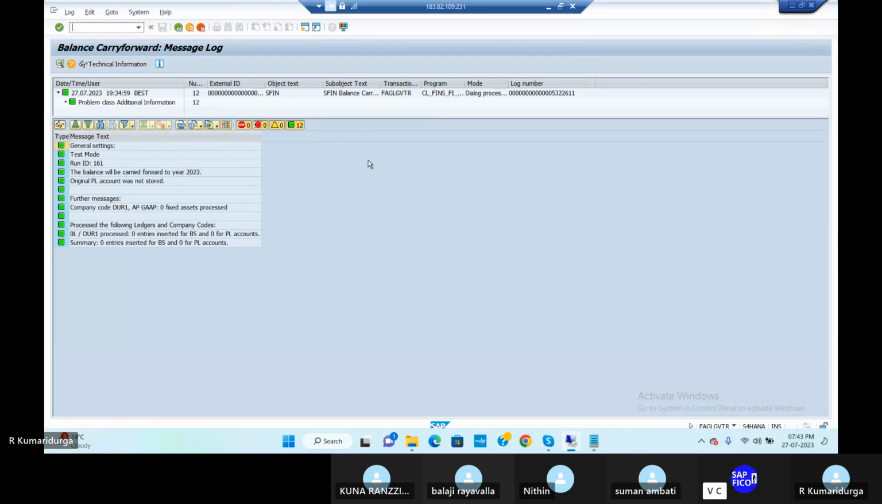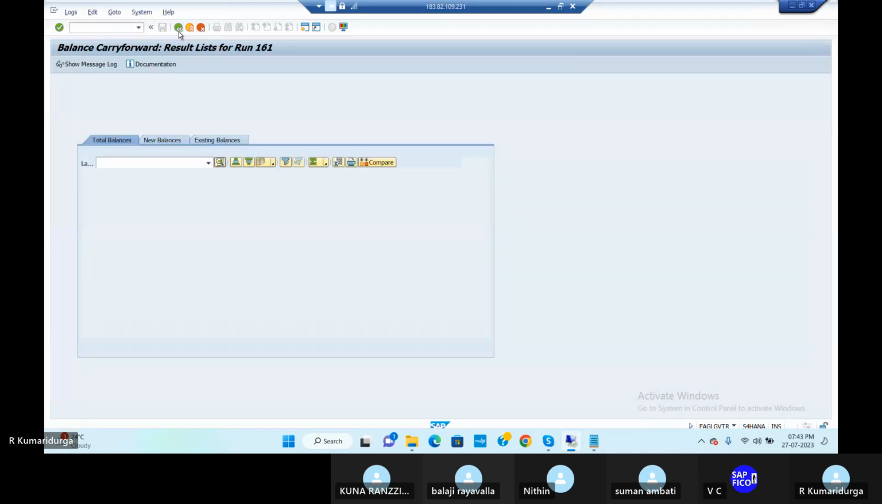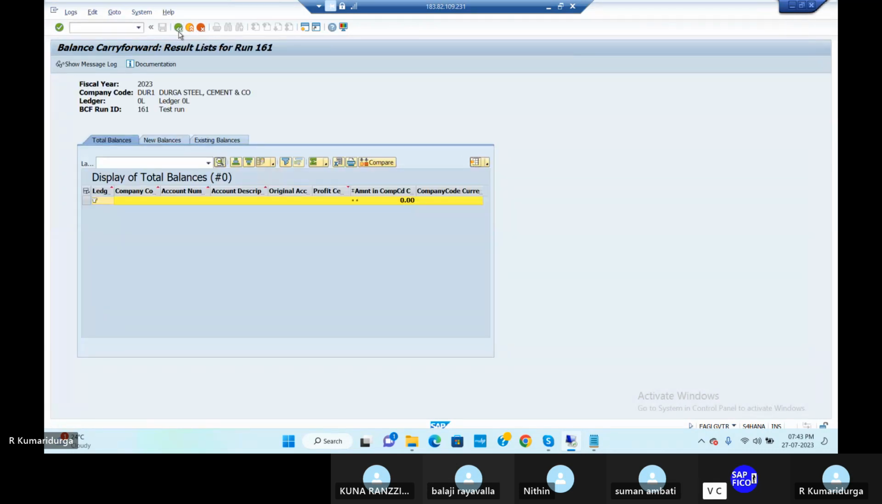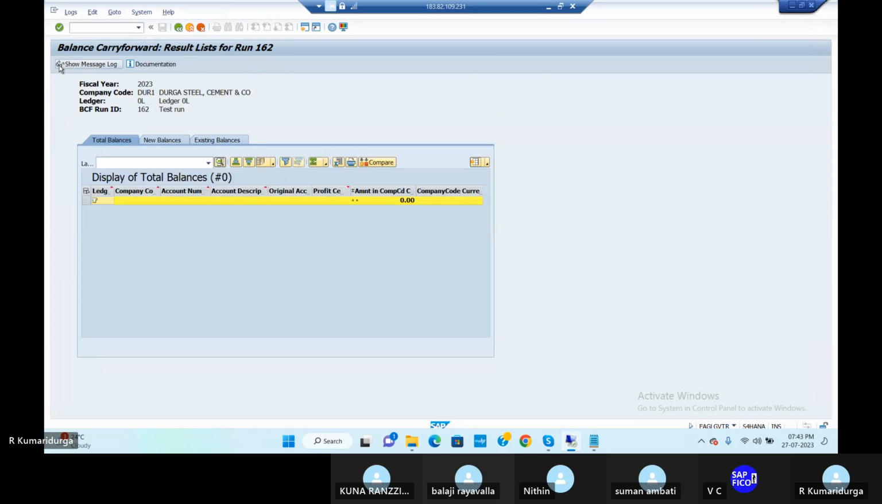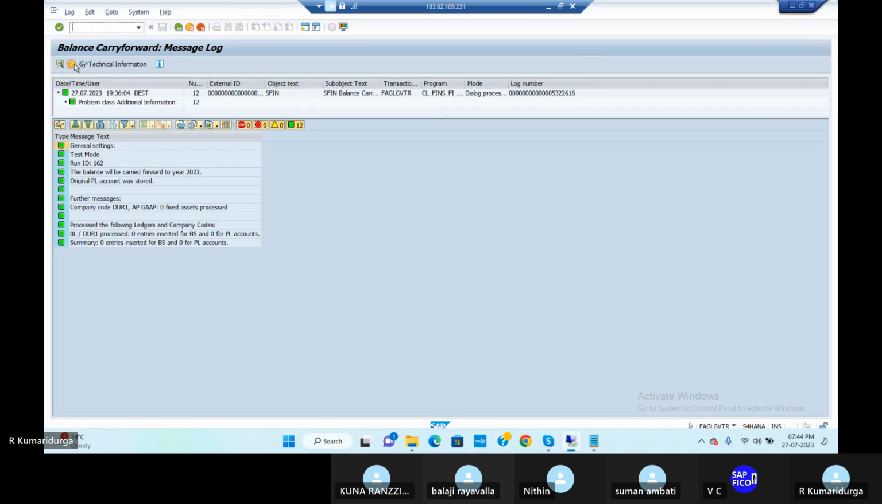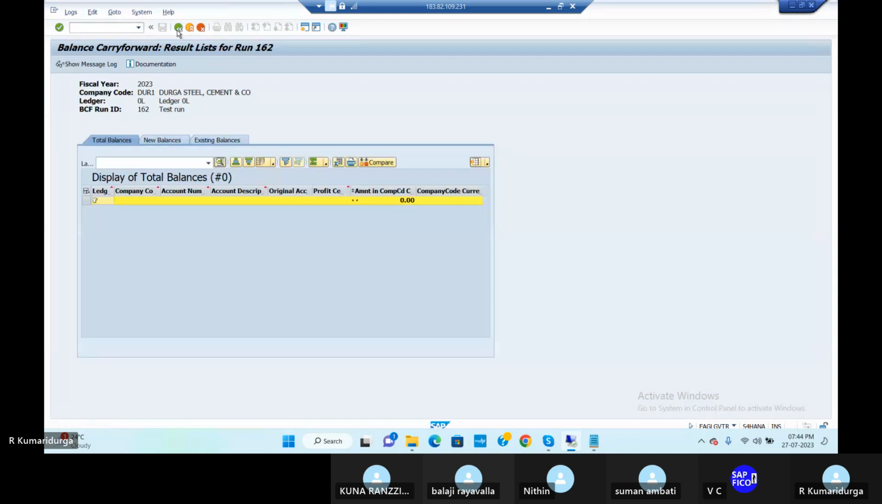Okay, come back, ma'am. We do one thing. Come back. No issue. One step back, and take out this store original PL account. Take out this store original PL account and go to the execute option, ma'am. Execute it. And why are the balances not showing? So there are no error messages. Okay, no issue.